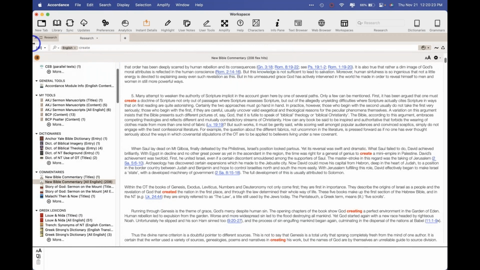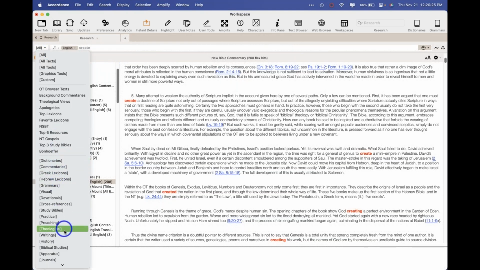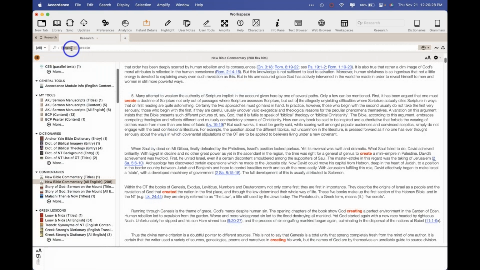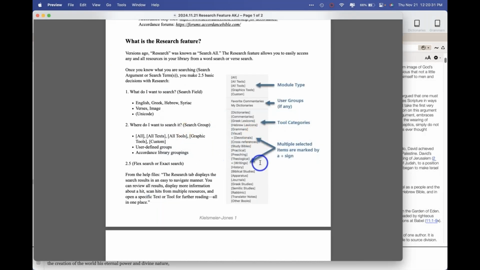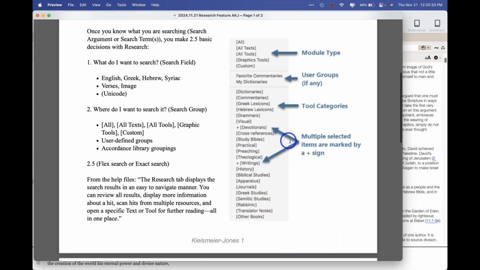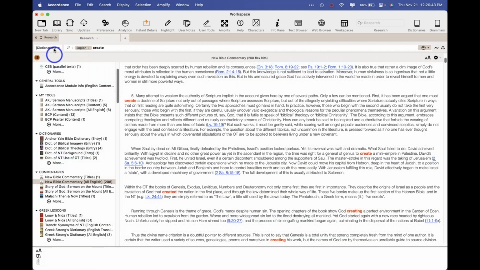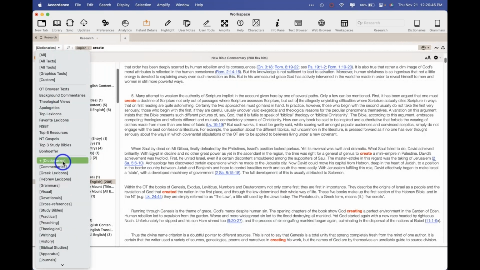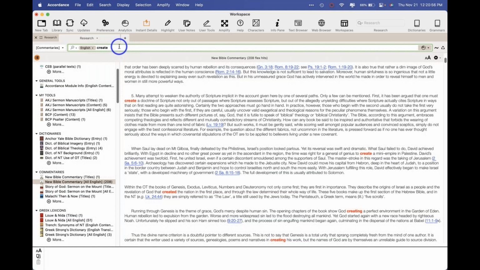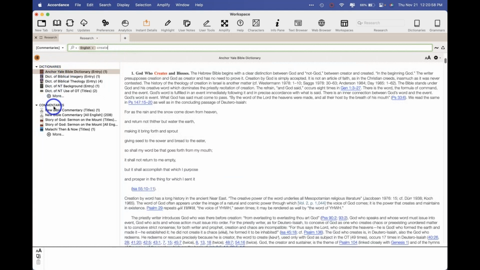I mean, you can select multiple search groups to search in, and that is actually here in this image. It shows you that with a plus sign. So I take this word create, if I hold down shift and click on dictionaries, see it added a little plus and it retains it. Now if I hold down shift again and click on commentaries, I can go back and see it retain that. So now if I hit enter on create, it searched dictionaries and commentaries.